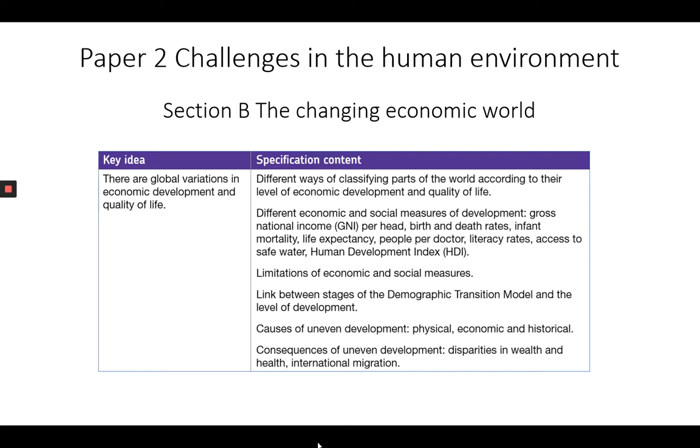If you haven't got paper and pen, press pause and go and get some, because you're going to need it during this video. Read the red highlighted section on the specification on screen to find out what content we'll be covering this session.